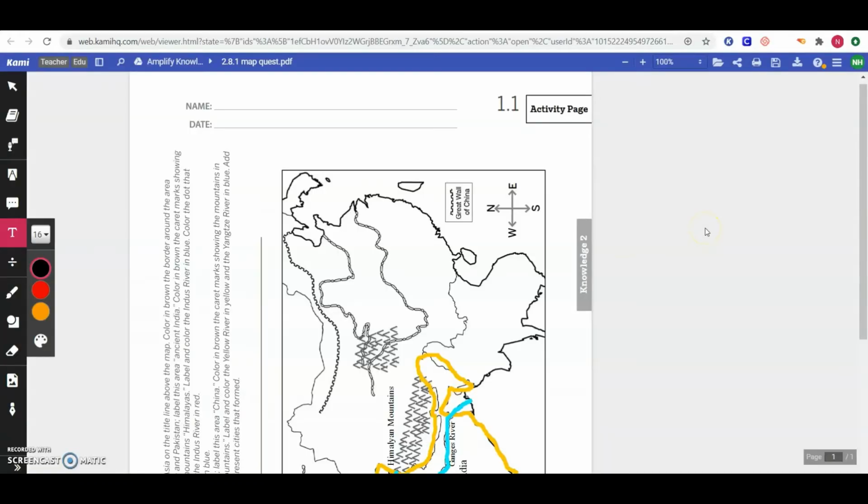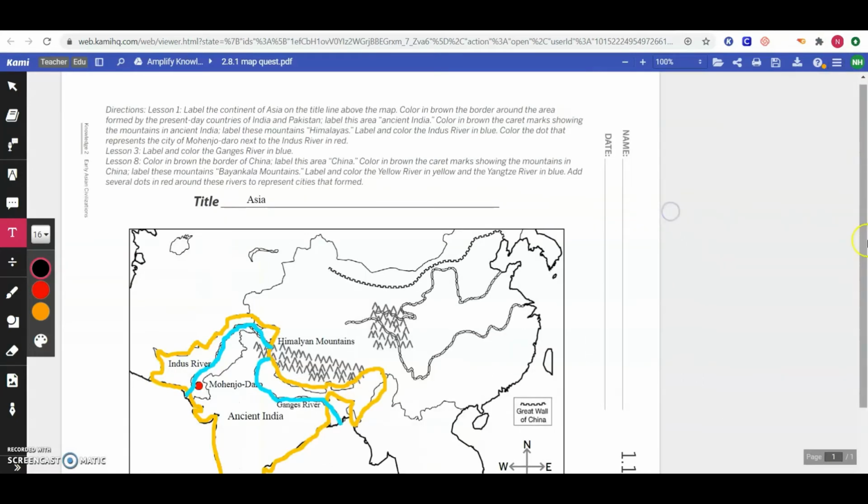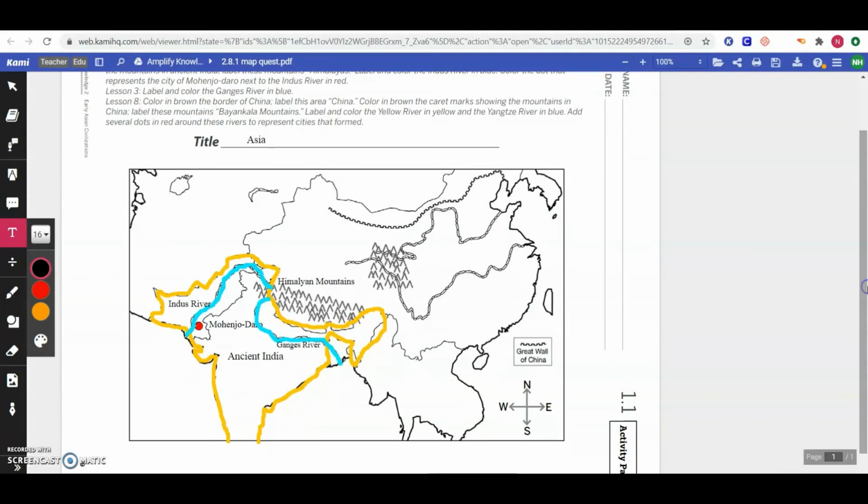Okay, when you open that PDF, it's going to be sideways. So we need to flip it so that it's right side up. To do that, we're going to go to our menu bar. That's up here in the symbol that has the 3 bars. When we click on the menu, we're going to click rotate clockwise so that our map is facing the right way. Remember, this is a map of the continent Asia.